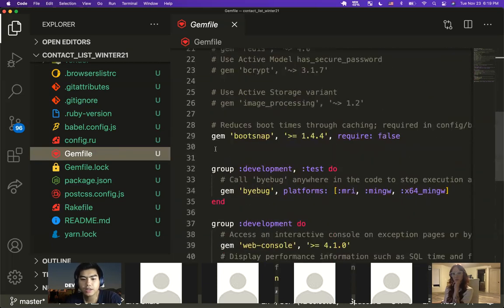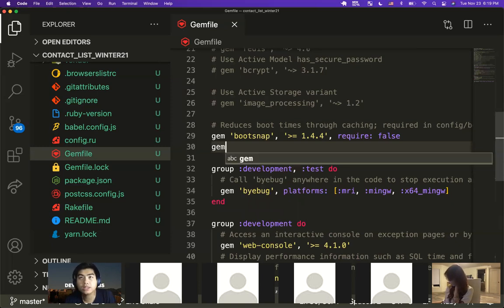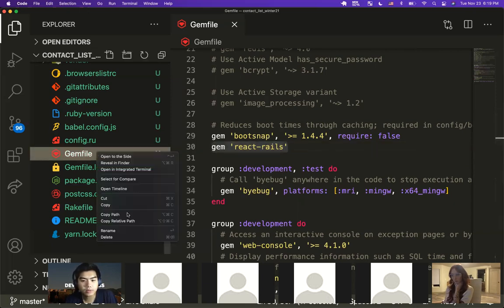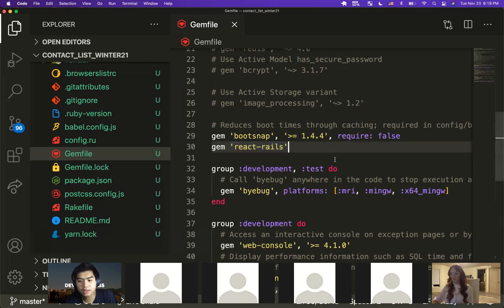So the first thing that you would need to add is all of the additional gems that you would need for the project. And for now, the gem that you would always need, since we are using React, is the React on Rails gem. So just put this line of code around line 30 inside of the Gemfile. Give me one sec. Let me do this next part.